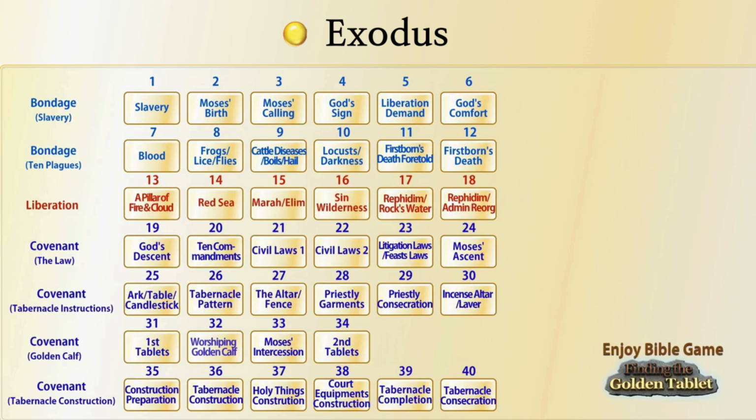The next section of the covenant is chapters 25 through 30, which deal with the instructions for the tabernacle. In this section, God commands Moses on Mount Sinai that the people are to live centered around the tabernacle, and God gives Moses the instructions for the construction of the tabernacle.